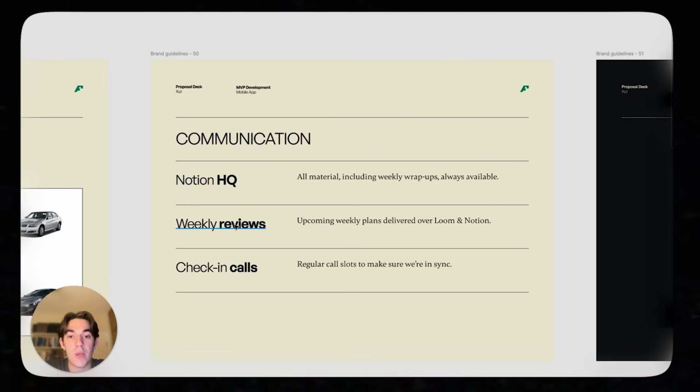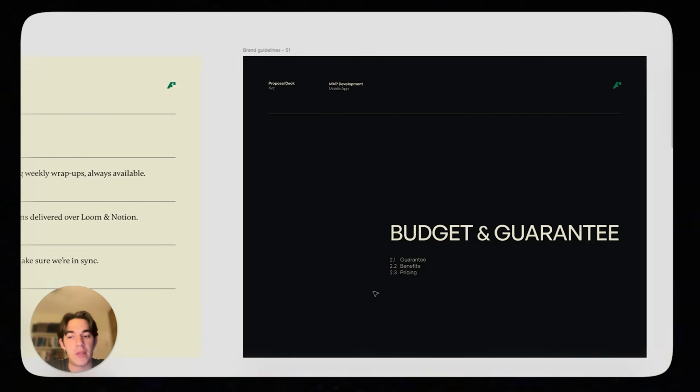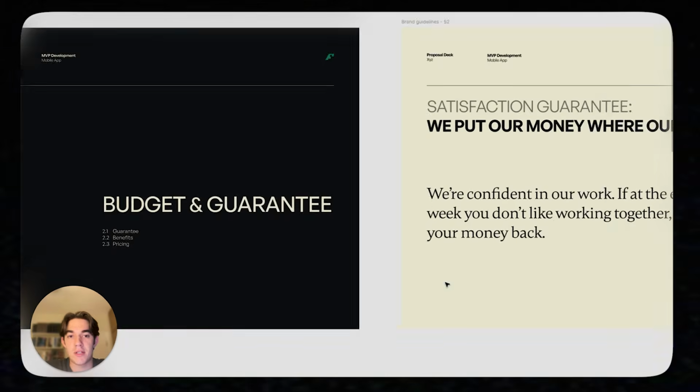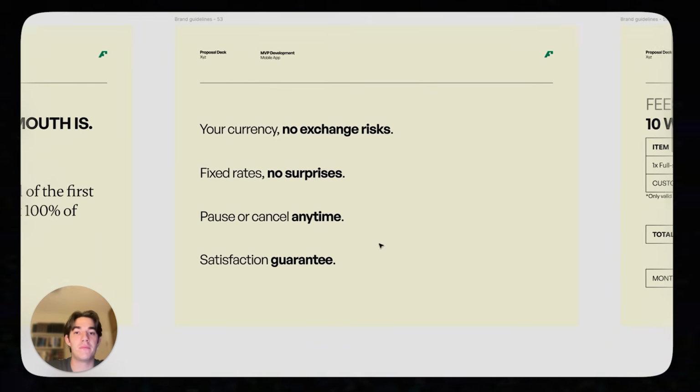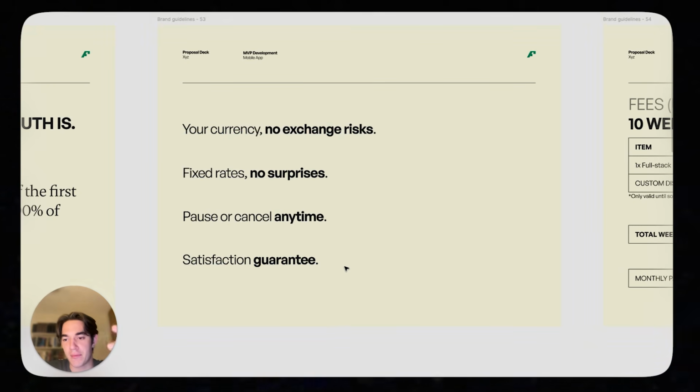watch them. Weekly reviews, and this is the thing that I put into the Notion HQ alongside other documents. Anything related to the project goes into that Notion page, and then check-in calls as well. So like a weekly slot, maybe bi-weekly, depends. A budget and guarantee, and then I repeat the satisfaction guarantee. I name a couple benefits that might be relevant to them.